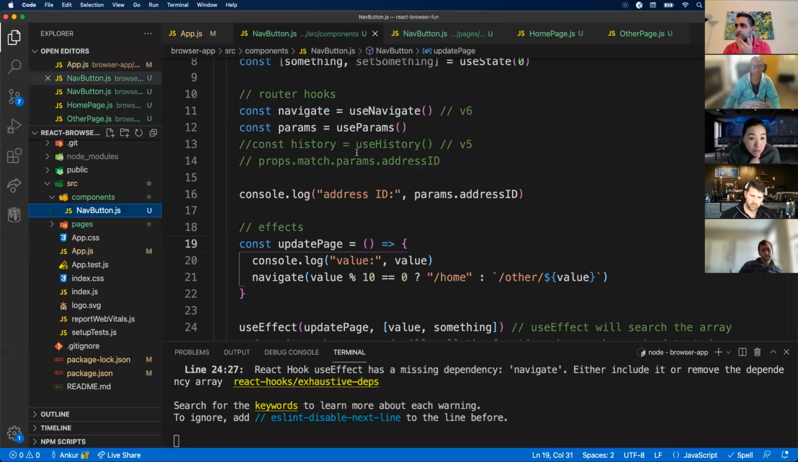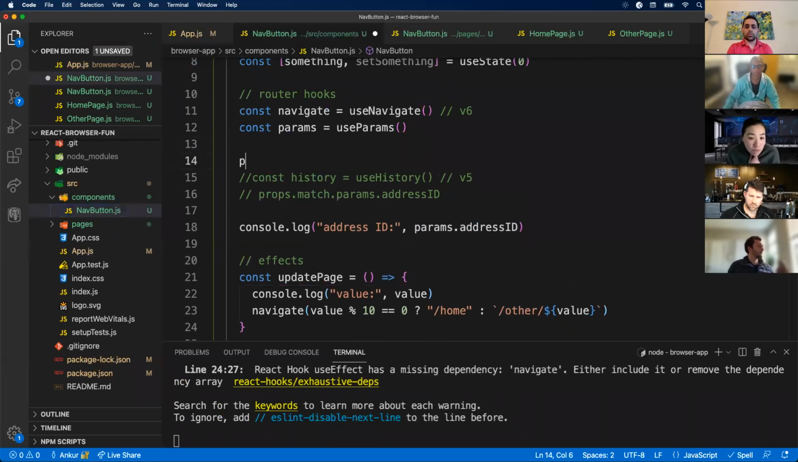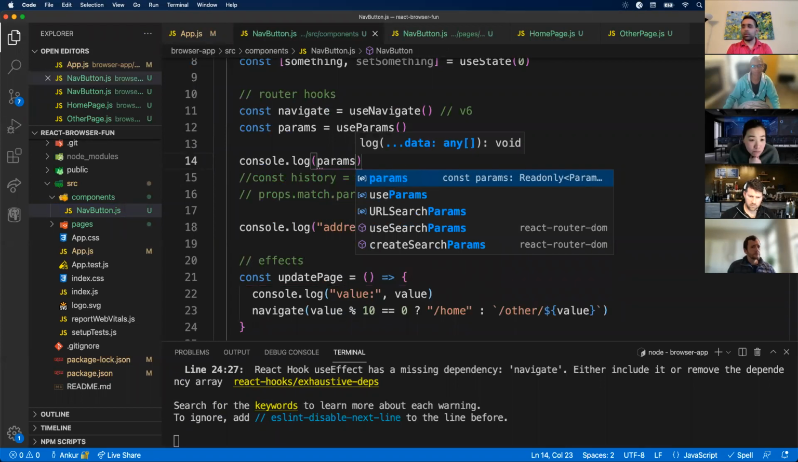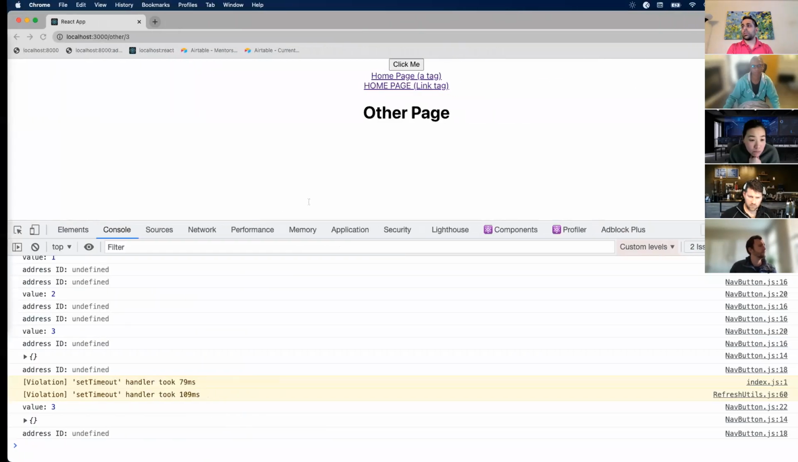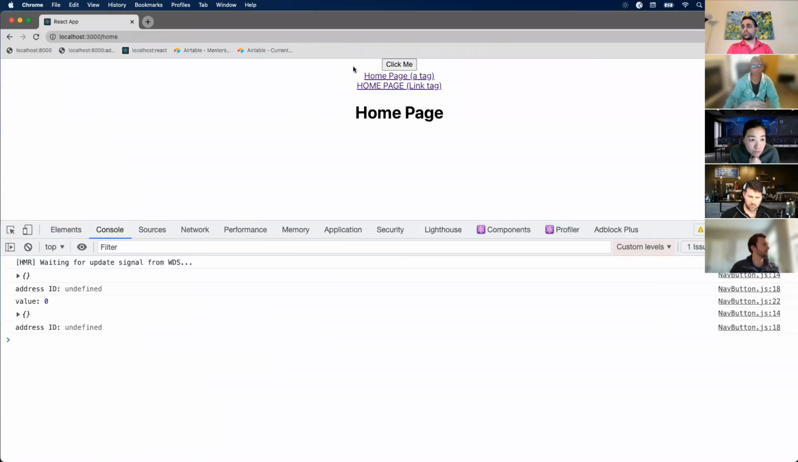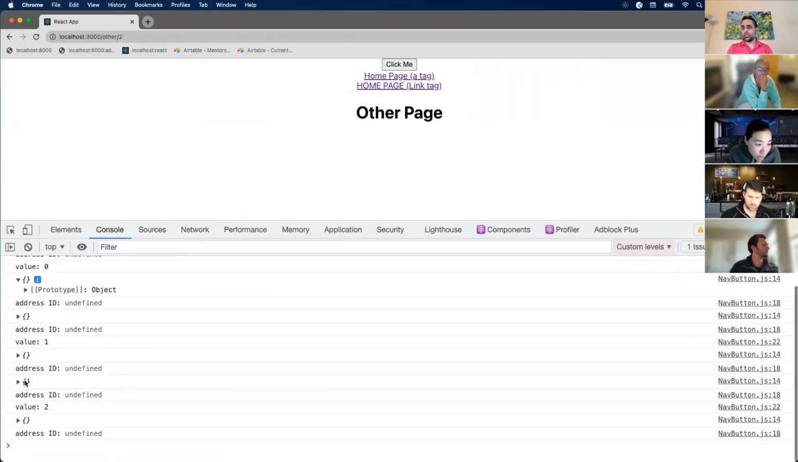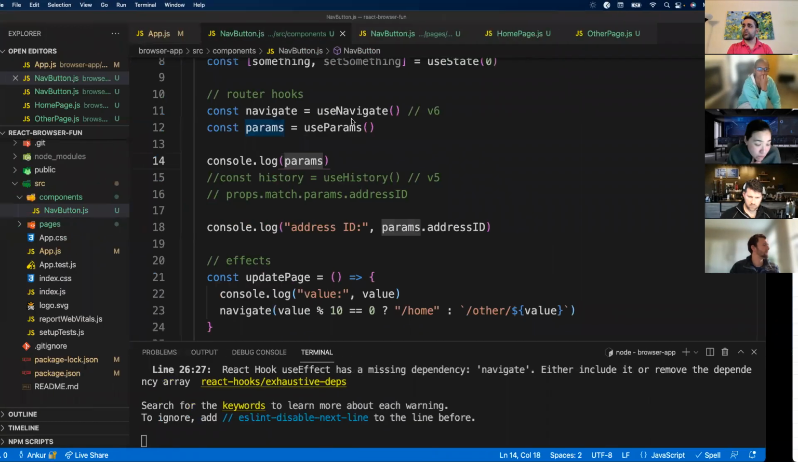Interesting. All right, so let's actually print out params, make sure we're getting something. Console log params. Maybe I need to do something extra here. So refresh. All right, it's empty. Still empty. So it looks like I'm not using params correctly.